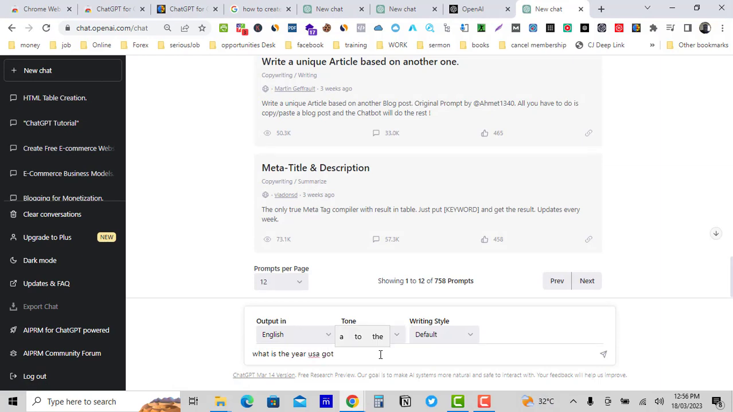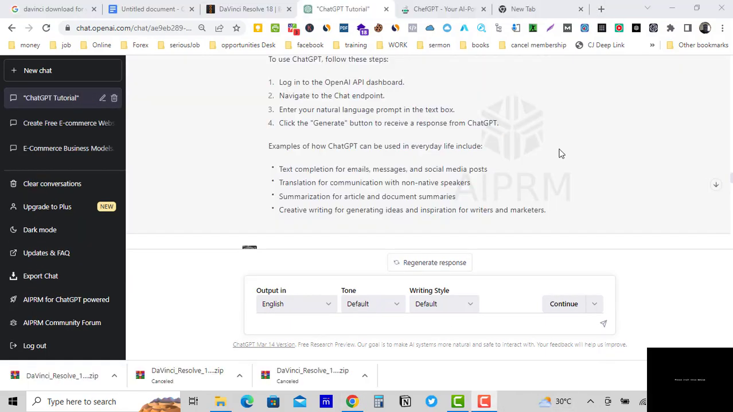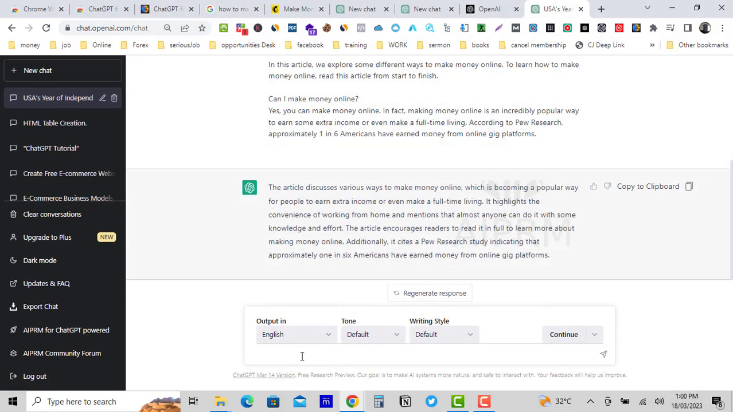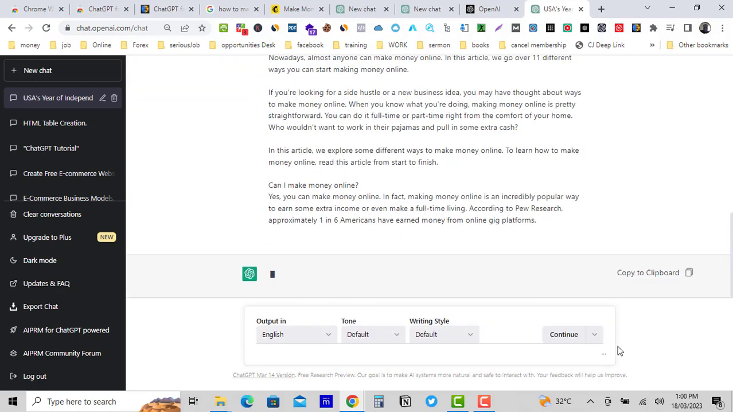An example of how ChatGPT can be used in everyday life includes text completion for emails, messages, and social media posts. ChatGPT can also translate for communication with non-native speakers. It can also summarize articles and documents. And creative writing, for generating ideas and inspiration for writers and marketers.